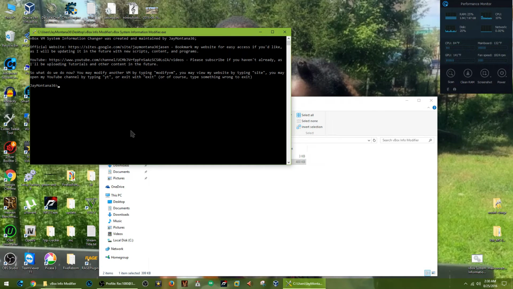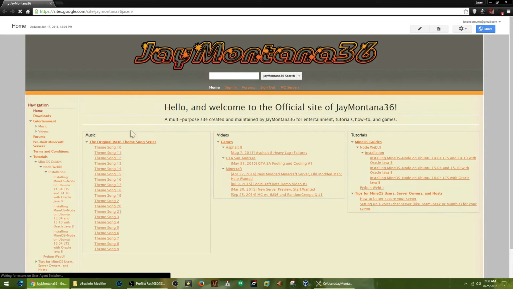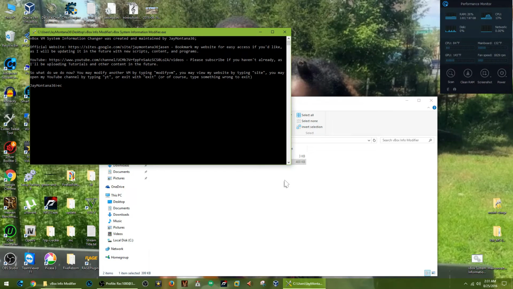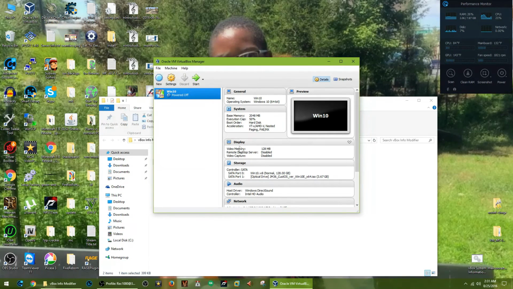Then here you see basically there are additional things. You can open my website where you downloaded this tool from, or you can modify another virtual machine or exit. As you see, it opens my website when I type site, but right now we'll exit, and once you exit, it'll automatically open the virtual machine, and you just click on start.